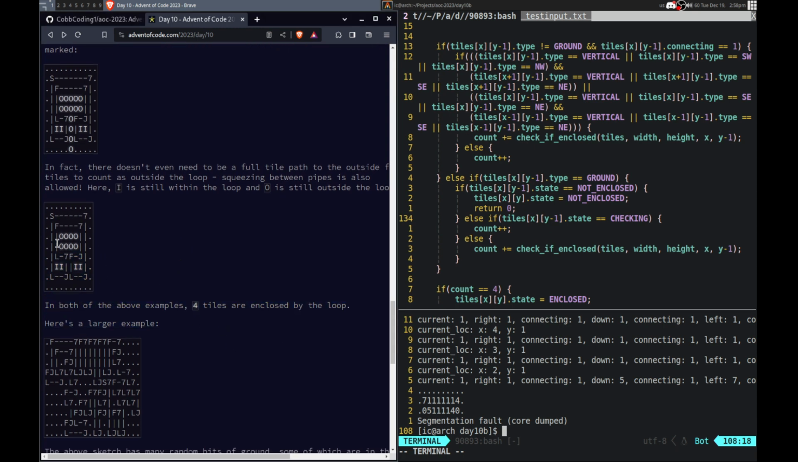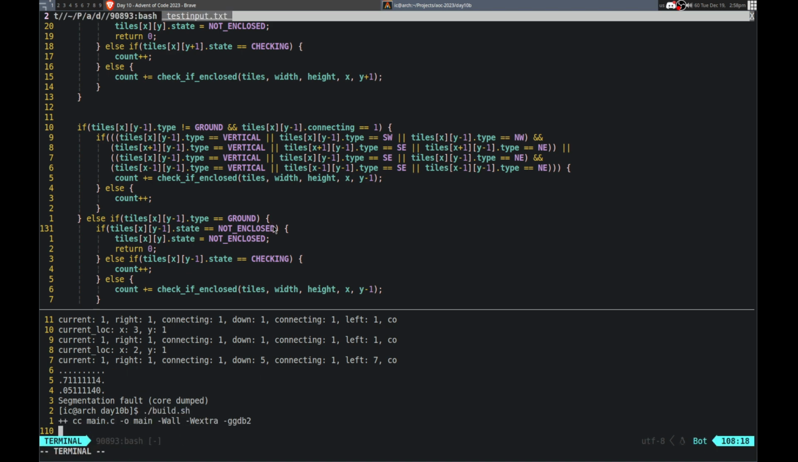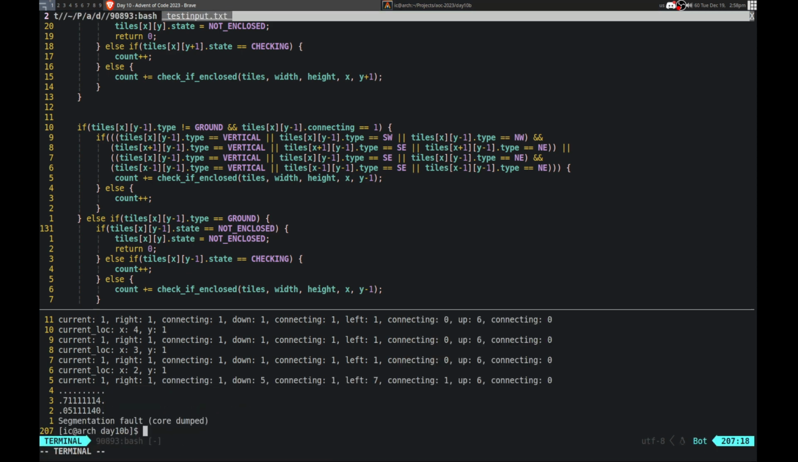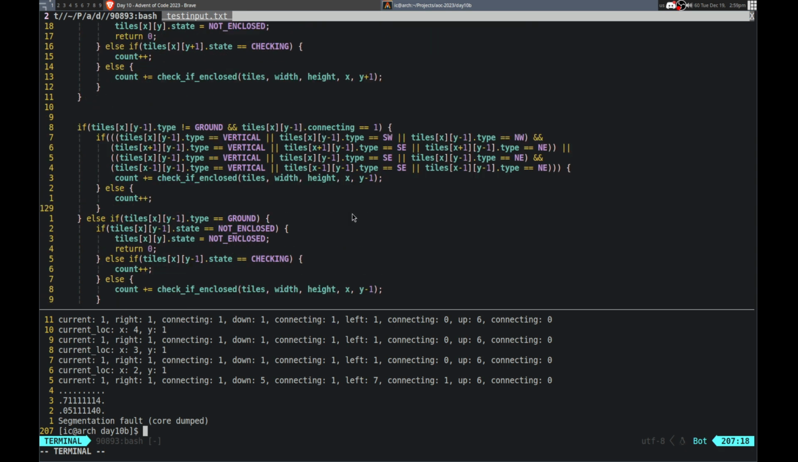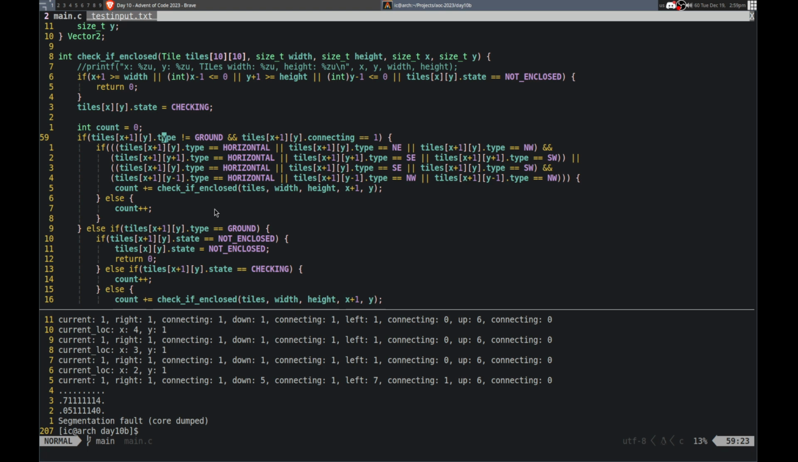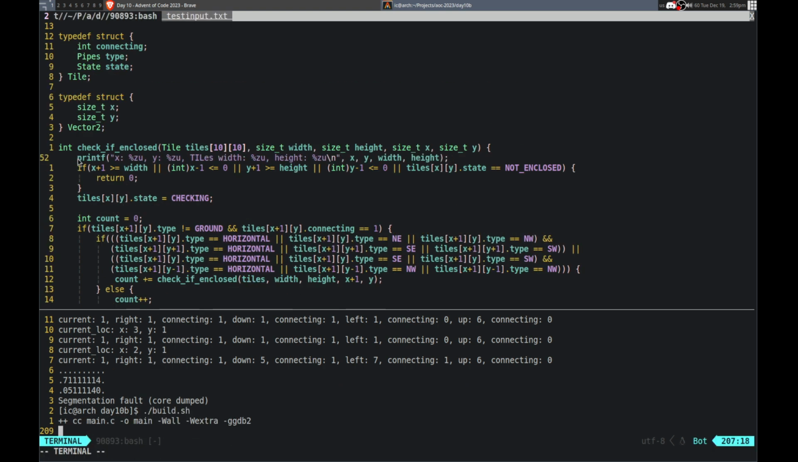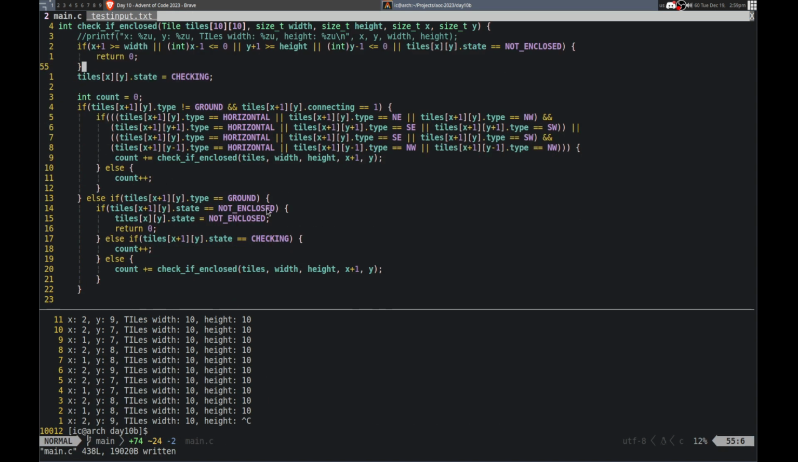This is the part that's really messing me up: how it still counts out of the loop if it can squeeze between the tiles, or the pipes. That is what messes me up. Okay, seg fault. So why is it seg fault? Okay, so it gets stuck in a loop again. Am I not checking? Shoot, I need to check this. That's the problem.